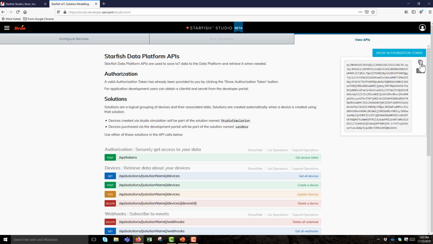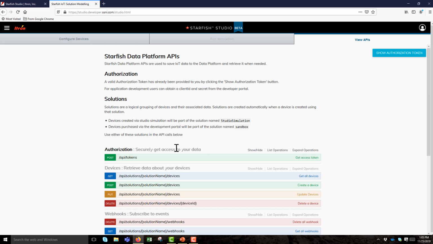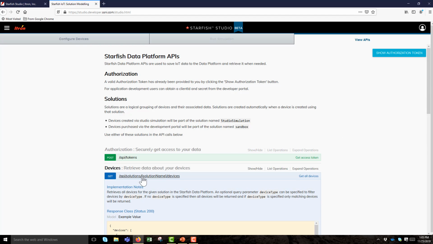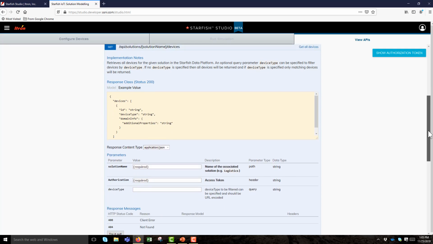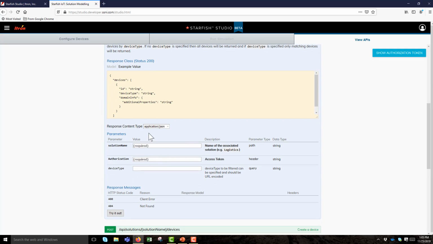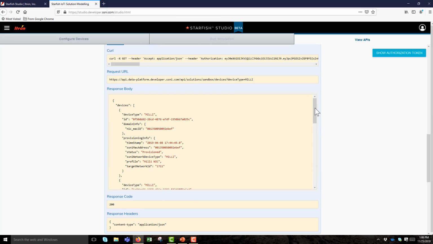If I copy that authorization token, I can now use that as a parameter to any of these Starfish Studio APIs. For example, I can get all the devices of the type Millie by entering the default solution name of Sandbox, copying the authorization token that I copied from up here, and then entering the device type equals Millie. Once I do that, I can hit the Try It Out button, and this shows me the output below of all my Millie devices associated with this account.